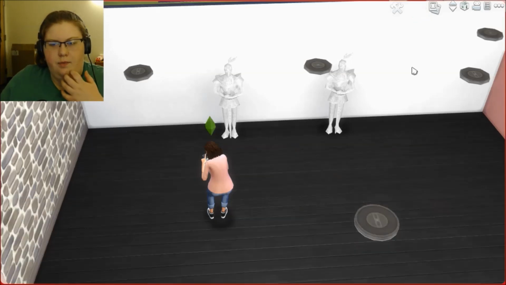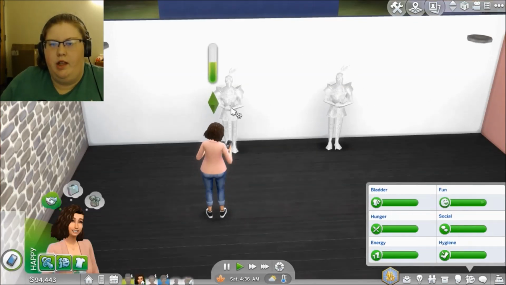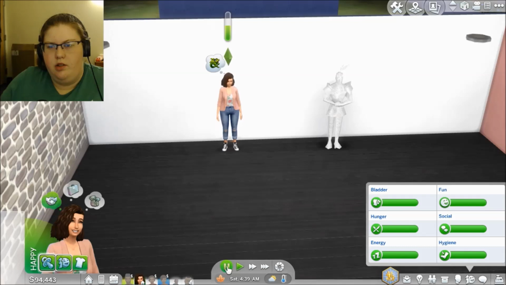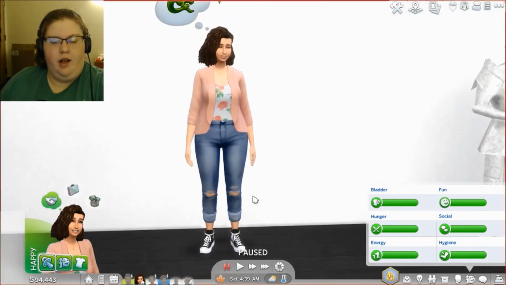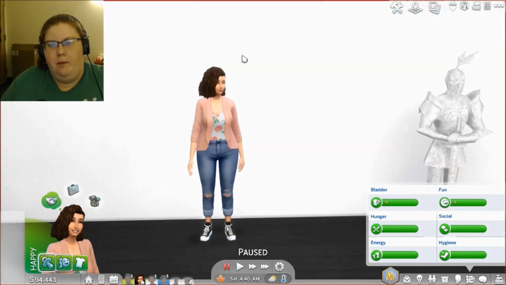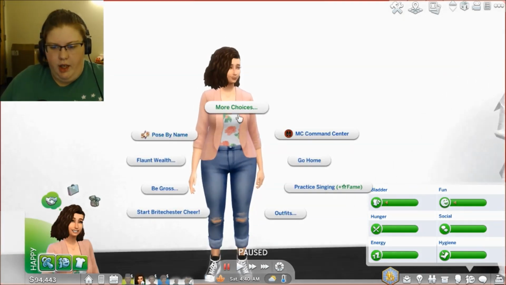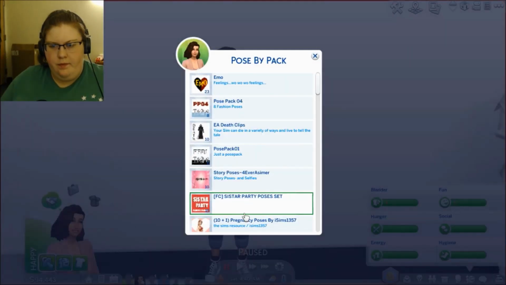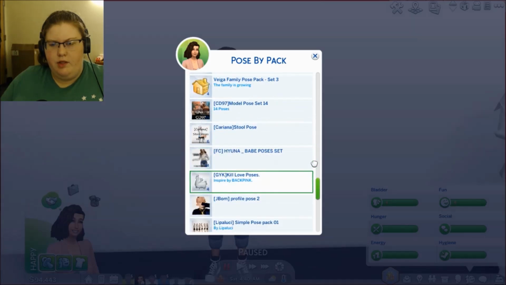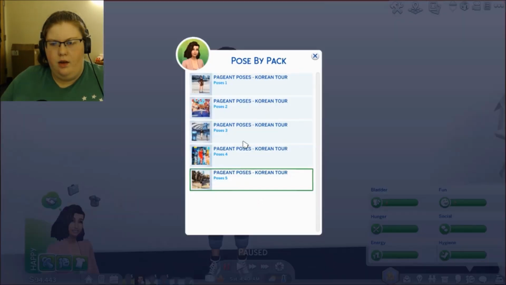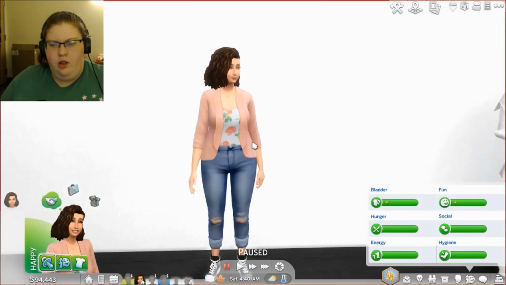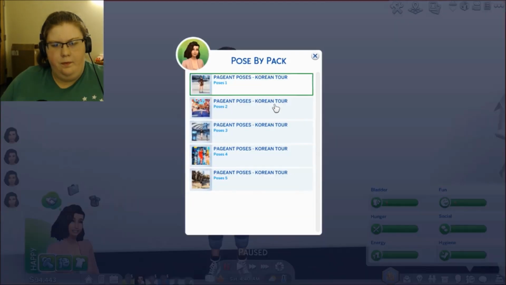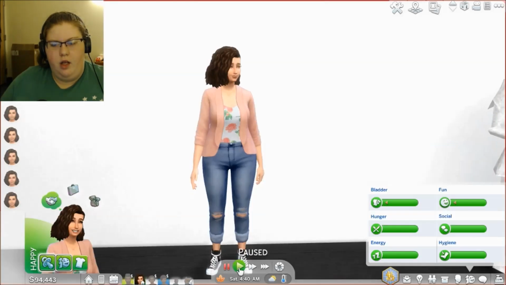And then you want to go back into live mode, and then I'm going to teleport her here. Teleport her, and she's just going to stay there. You want to pause, and then I'm going to turn on cheats and type in headline effects off, space off. So it takes away the plumb bob and everything like that. So you go in here, and then you go into pose by pack, and it shows your list of poses that you have. I'm going to do these poses, so you can queue them up like that, and then press play.